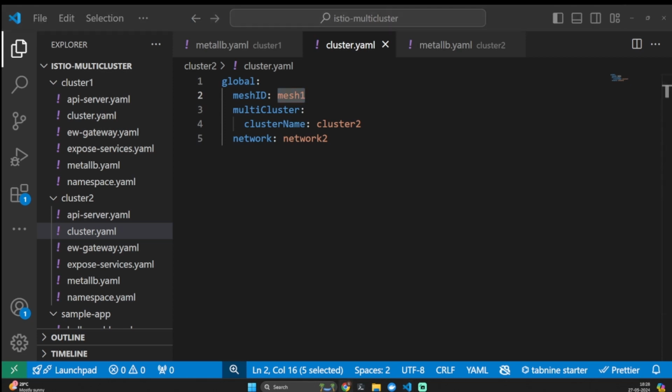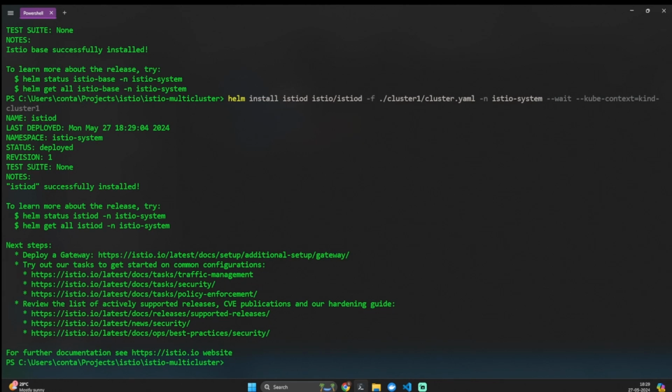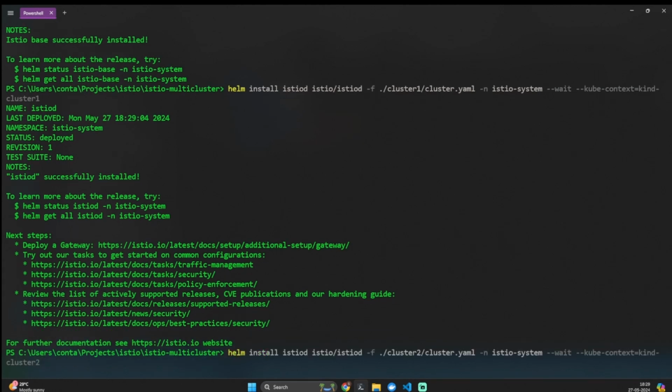So let's install istiod with these configurations. So helm install istiod using cluster.yml and in cluster 1. Let's install it. Okay, so istiod is installed on cluster 1. Let's install it in cluster 2.